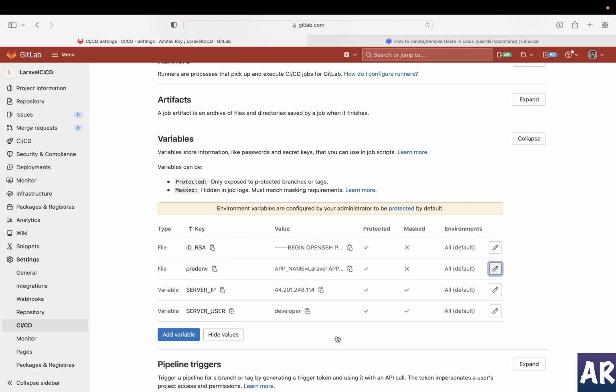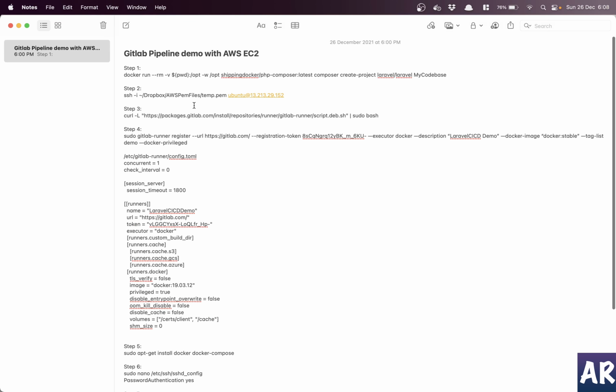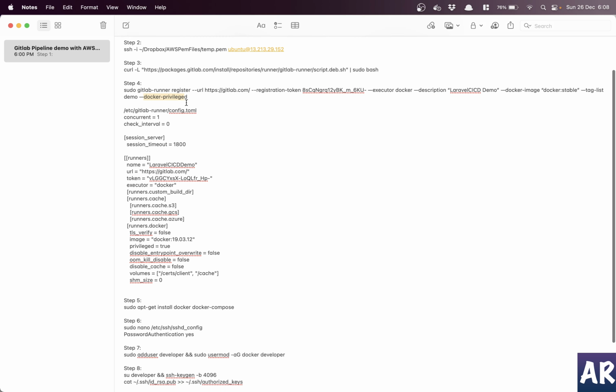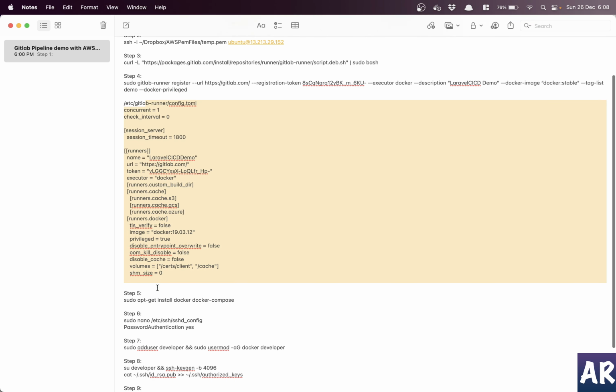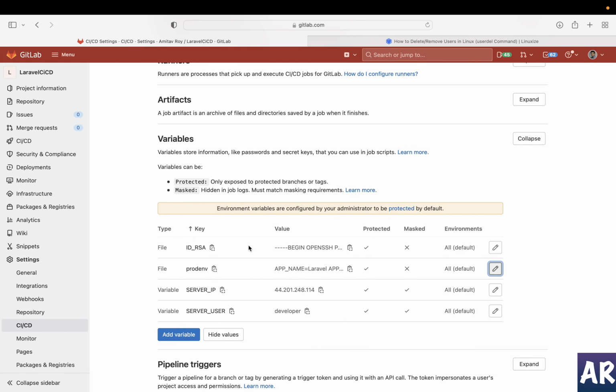But before that, let me check quickly the steps. So yes, this is done. I have my runner configured. This is the configuration which we have gone through. We installed Docker. This is done. We created a new user. The key is added. Oh, this is not done. That's the reason the notes are very helpful.